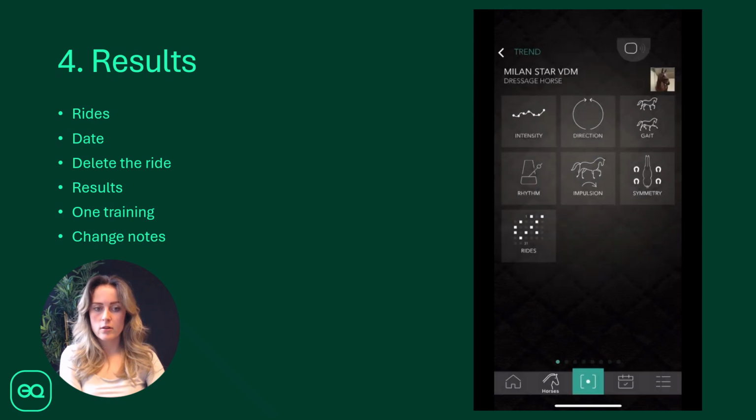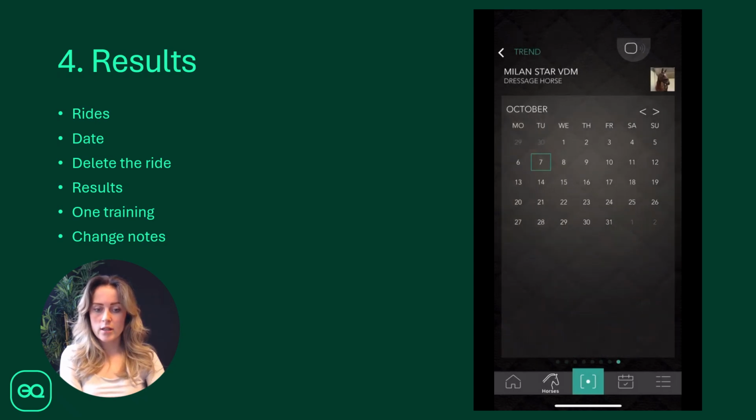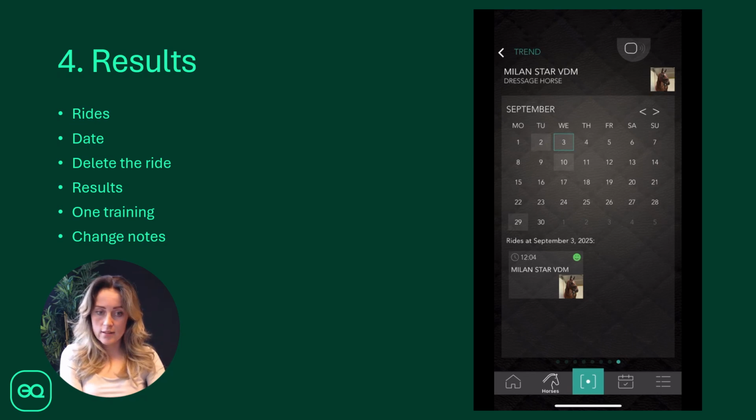Then you have 7 tiles. You can click on the rides, so the last one. That way you will be led to the calendar. You can go to the last month, next month, whatever you want, and that way you can see the darker tiles or the lighter tiles. You can click on the dates to see the rides for that date.